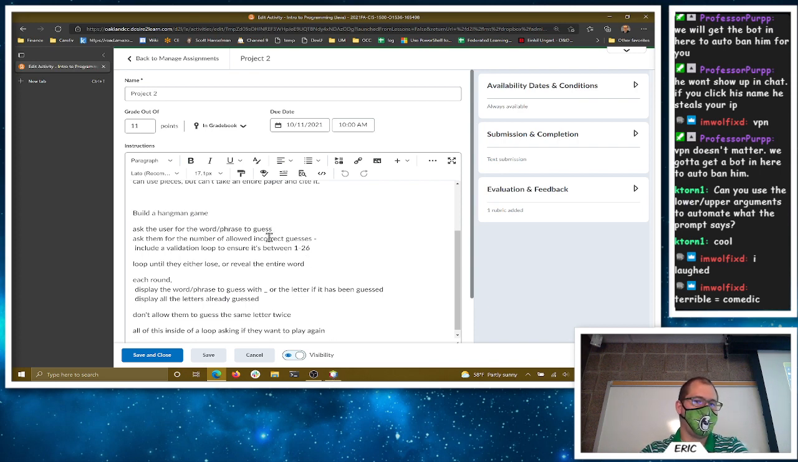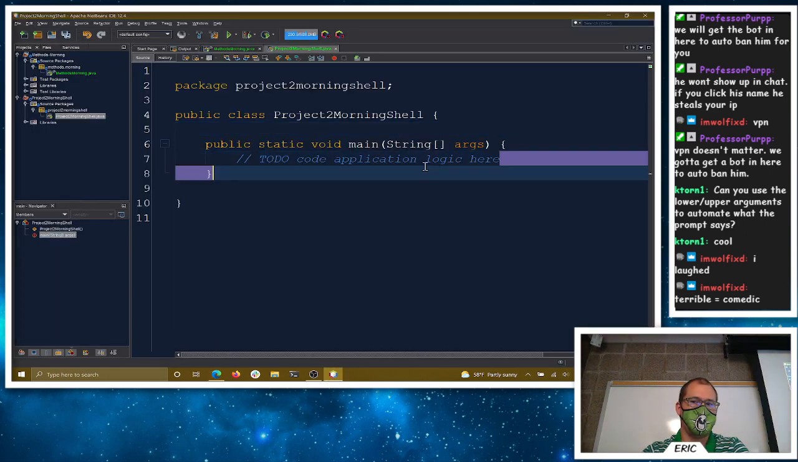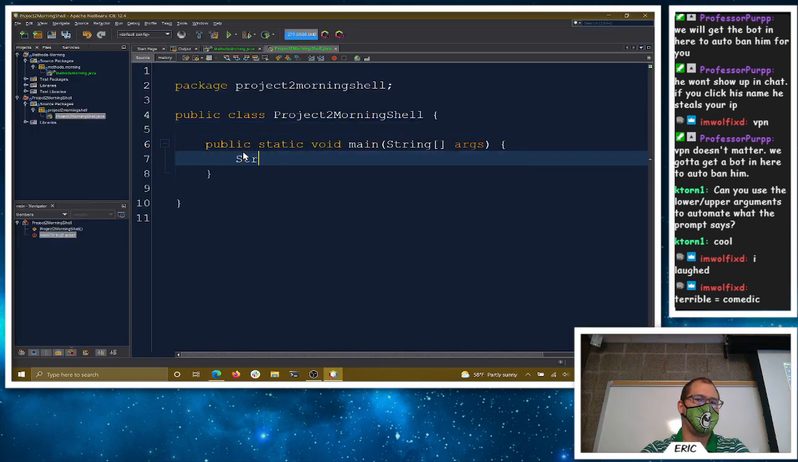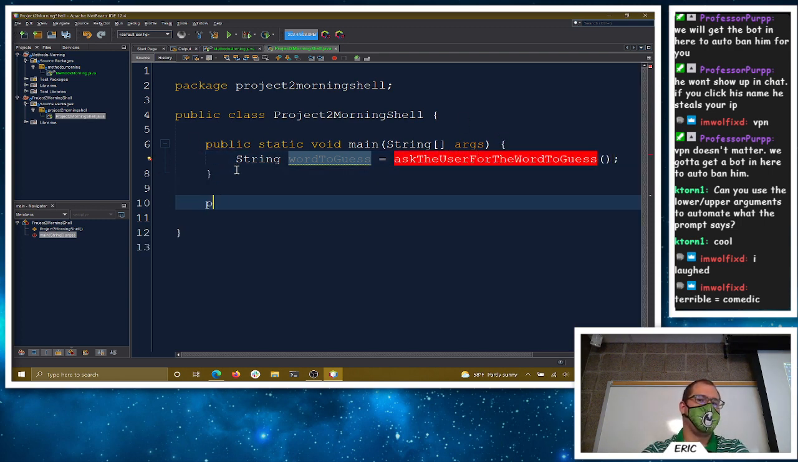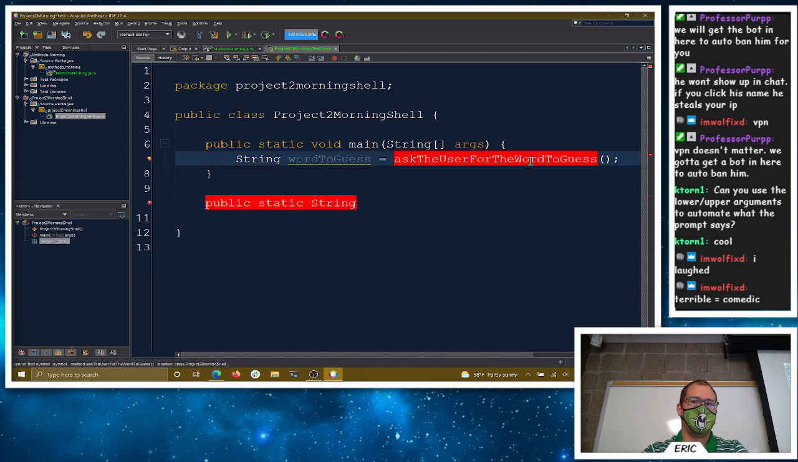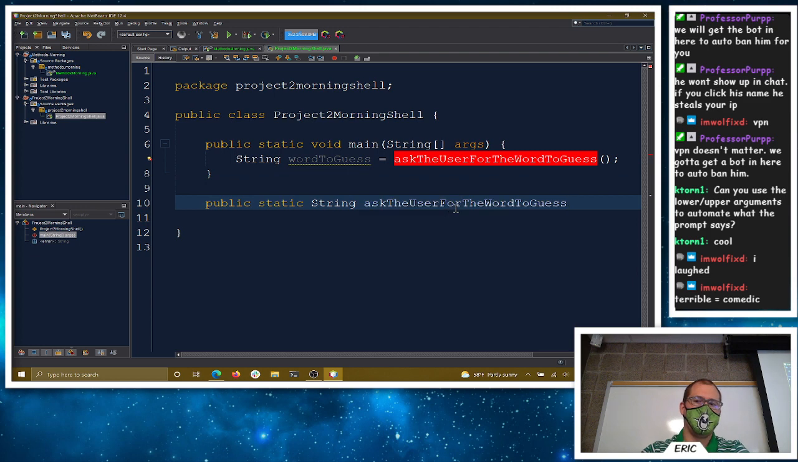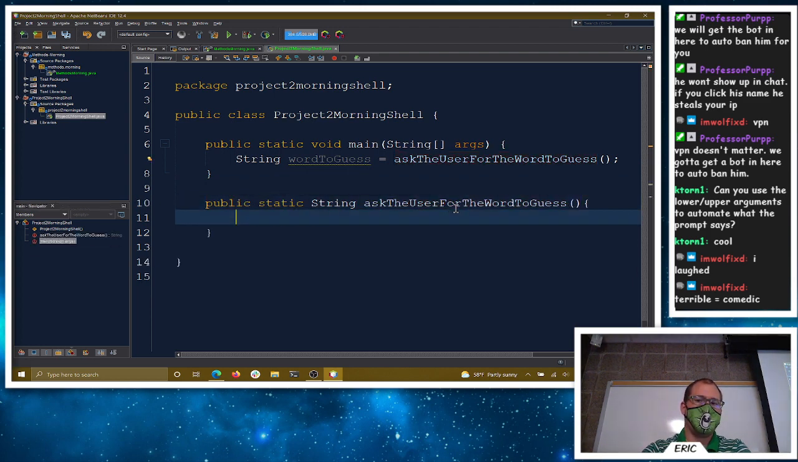Okay. So the first thing we need to do is ask the user for a word or phrase to guess. Sure. So we'll have the string for the word to guess. How about that? Ask the user for the word to guess. Boom. If we know we're going to assign a value, we know this method will have to return something, right? So we'll have public static string. If we're going to need a string value, I don't have to type the whole thing again here, so I'll just copy paste, set of curly braces.